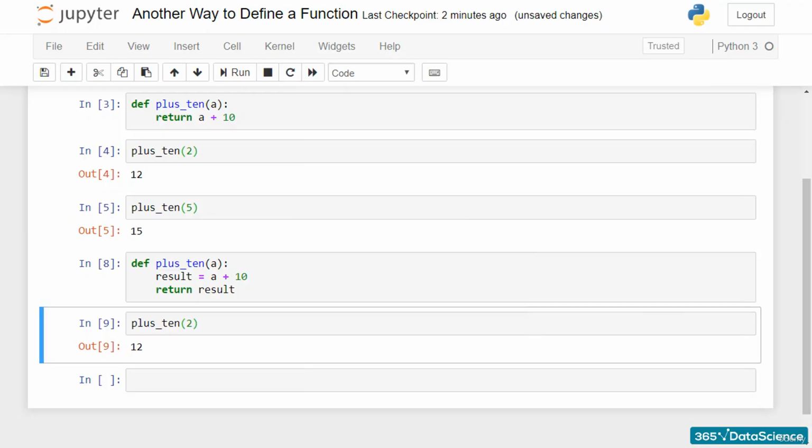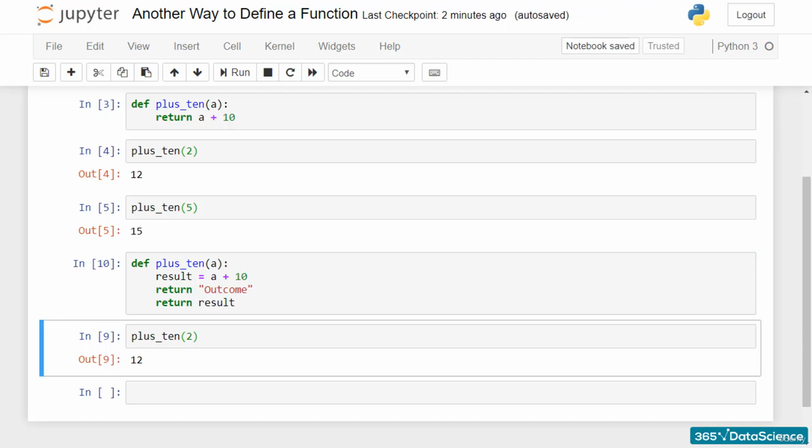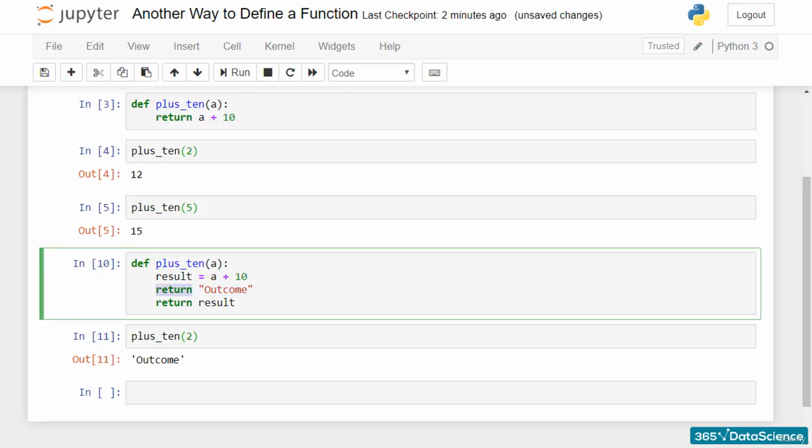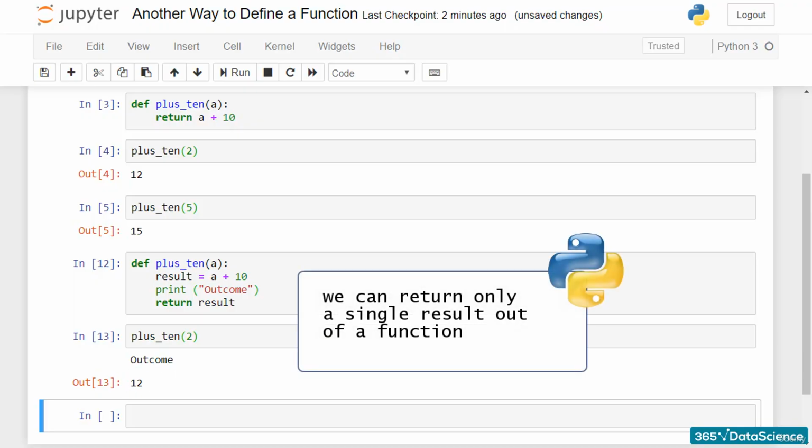Let the same function also print out the statement outcome. If we put down only return outcome and then return result, what will we get when we call the function? Just the first object to return, the statement outcome. If instead we print the statement and then return result, we will get what we wanted, the outcome statement and the result of the calculation, 12. This was to show you we can return only a single result out of a function.